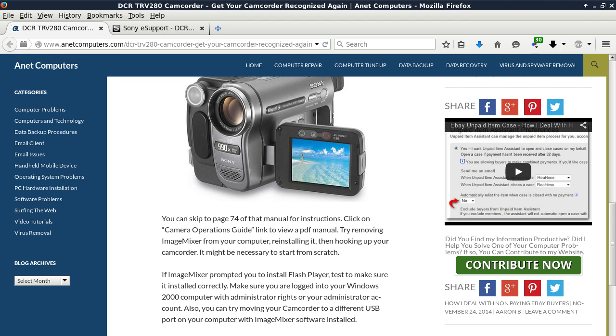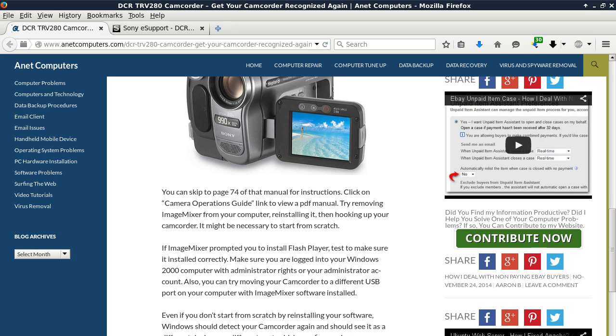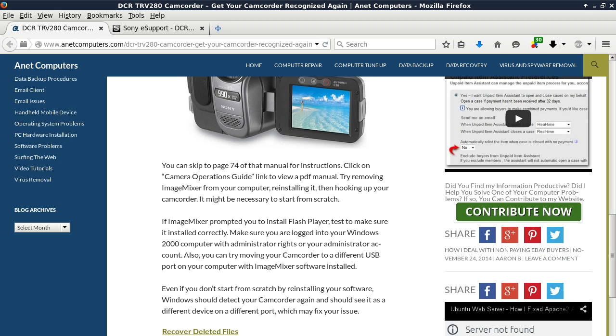Try removing Image Mixer from your computer, reinstalling it, then hooking up your camcorder. It might be necessary to start from scratch. If Image Mixer prompted you to install Flash Player, test to make sure it installed correctly. Make sure you are logged into your Windows 2000 computer with administrator rights or your administrator account. Also, you can try moving your camcorder to a different USB port on your computer with Image Mixer software installed.